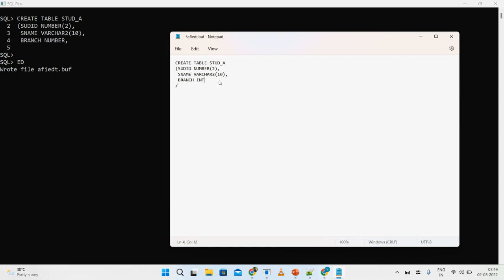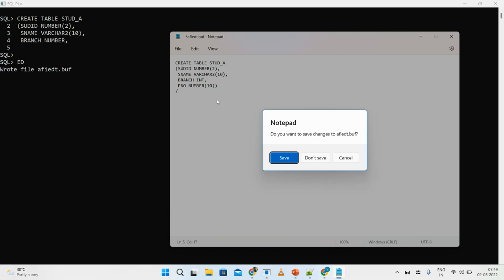So I just take INT. Okay. Next, phone number, number data type. Next, okay, that's okay. So this is the table creation.